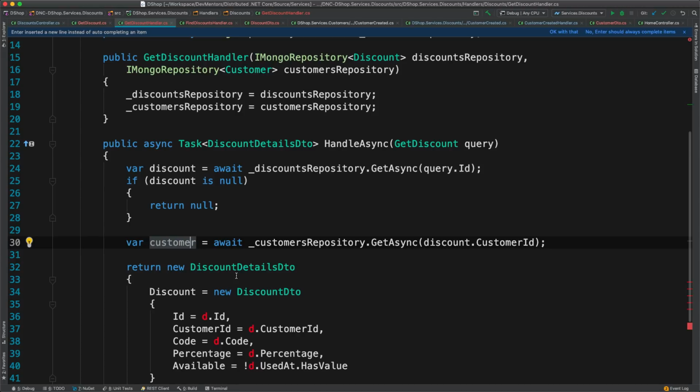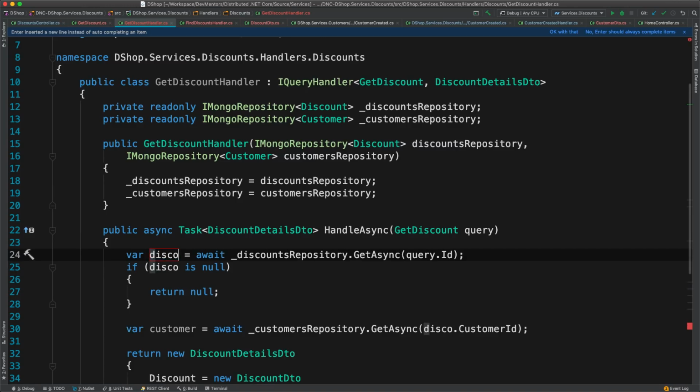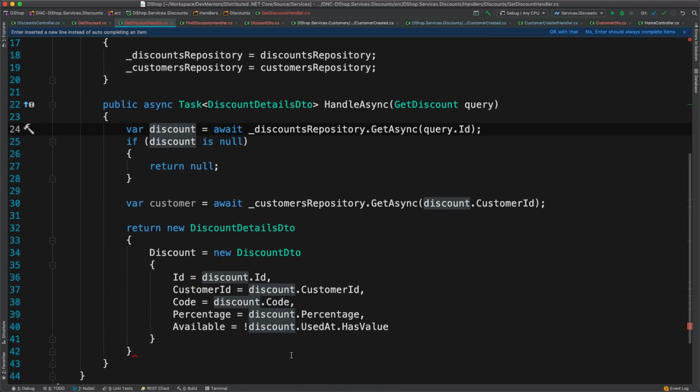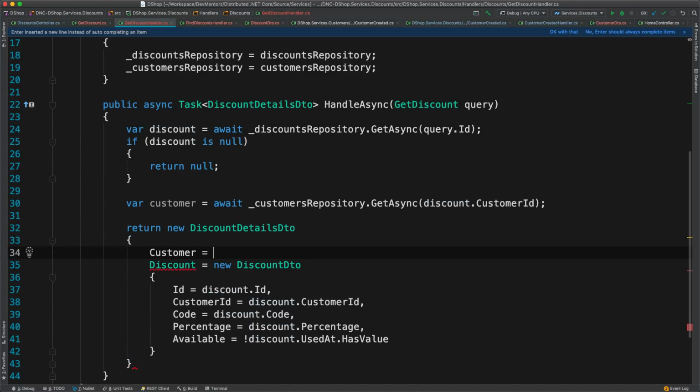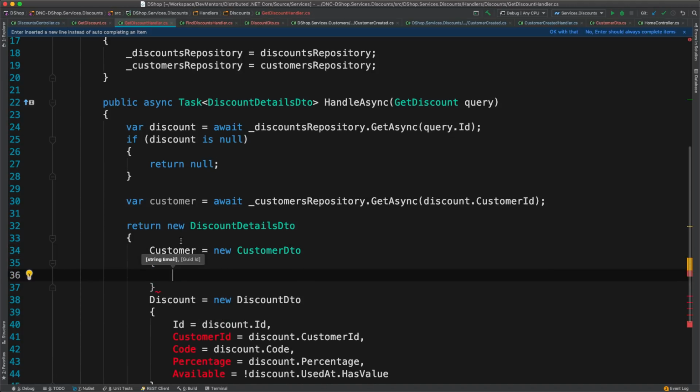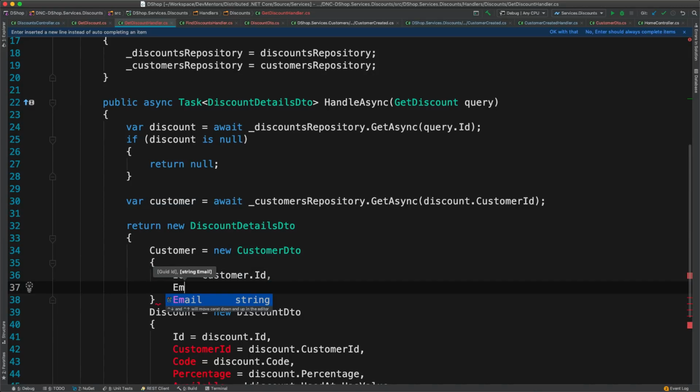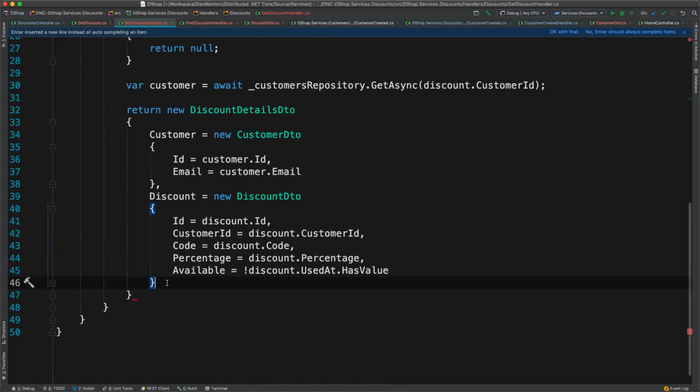I will do this trick. Let's do a quick rename to d and then discount once again. Okay. That was awesome. So here's our discounts, and we also want to have our customer DTO. So let's just put there customer DTO and fill it with our customer data. So here is our ID, and here is our email. So customer email. Okay. So that's pretty much it.